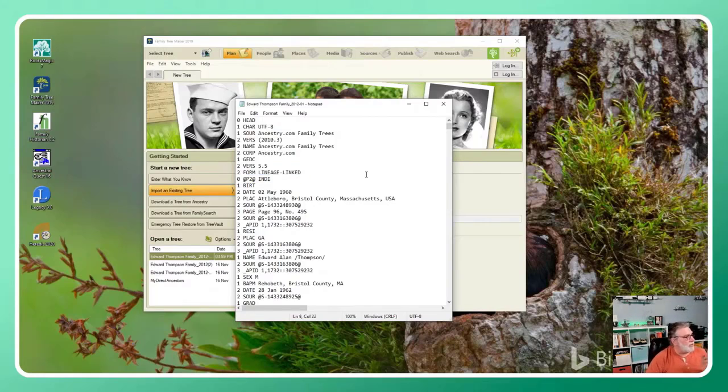And the valuable thing that it does is it lets you know in the second row which character set it's using, UTF-8, UTF-16, ASCII, what have you. Also, what version. Here's the version of the GEDCOM. So it's 5.5, which means it's not 5.5.1, as well as the source, which is Ancestry.com Family Trees. The corporation is Ancestry.com. So if this was exported from RootsMagic or exported from Legacy 9 or any other program, that would be identified here.